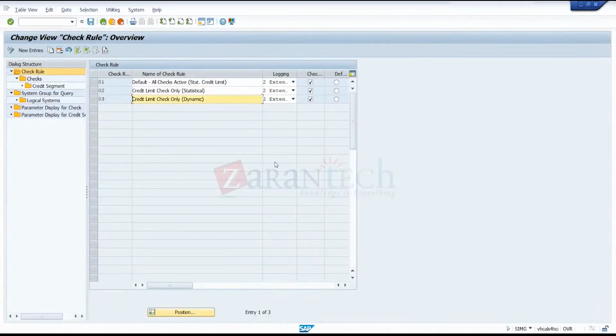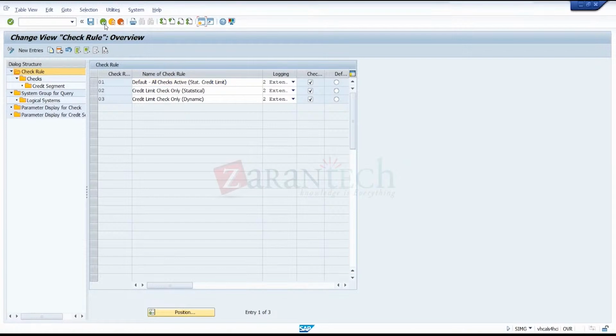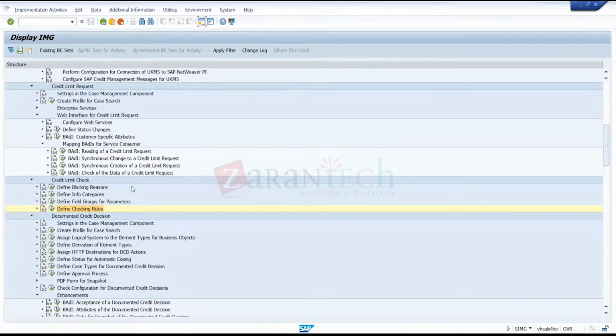And where do we assign the credit segment? We assign the credit segment to the credit control area, right? Yeah, that is already assigned. I already did the setting for it. We are saying that.